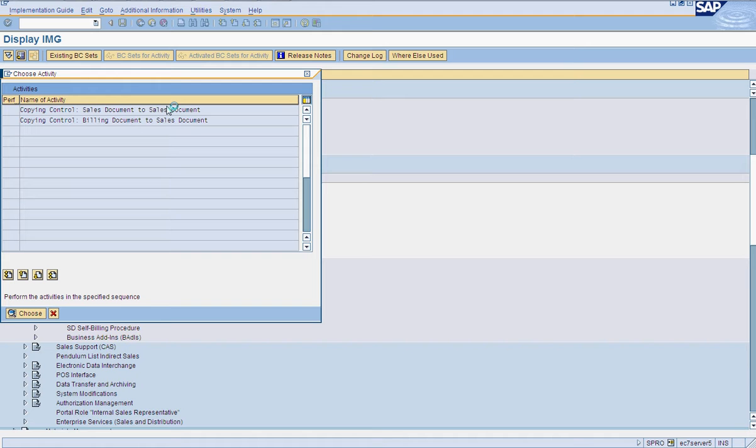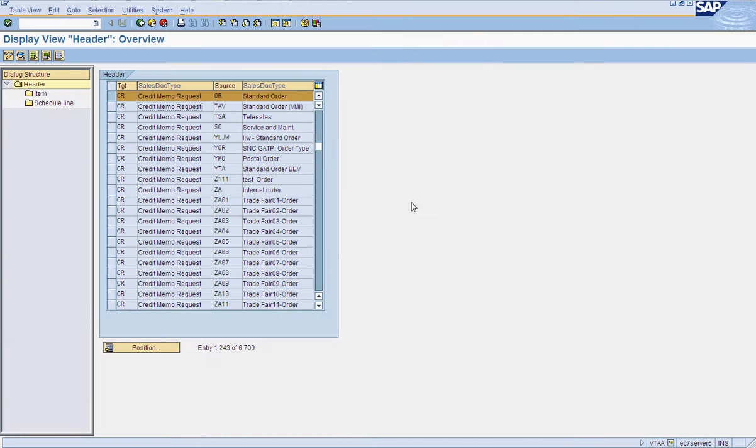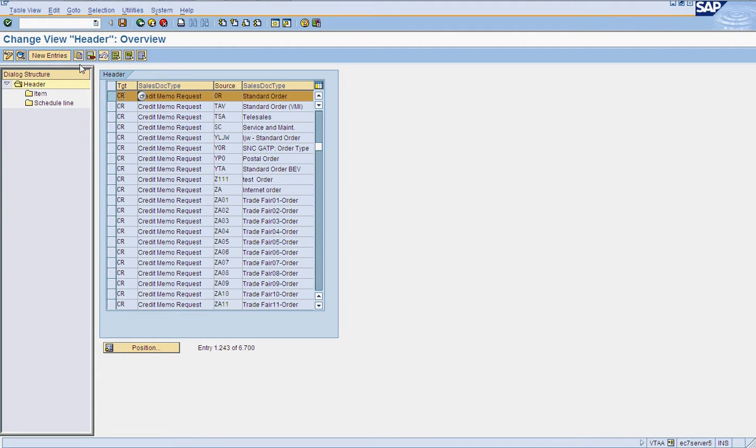I would be using the standard SAP copy controls for my settings rather than creating new, because I am using copy requirements and data transfer routines provided by SAP. So I'm selecting standard OR to CR. Let me first go in change mode. So let's copy this.